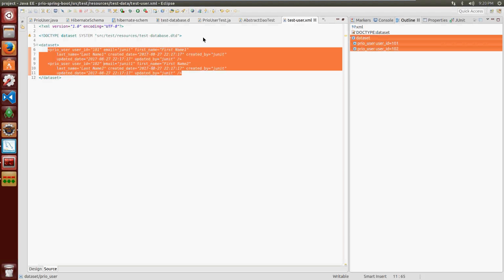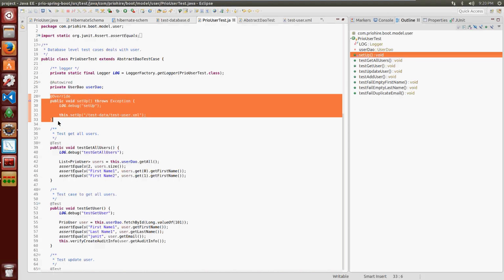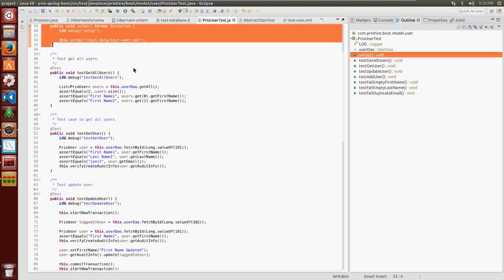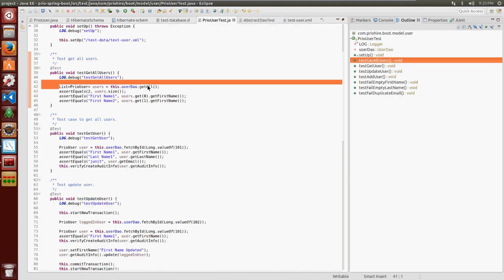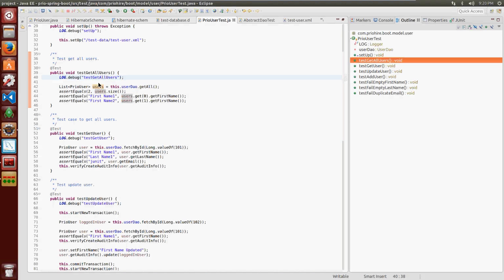Once the test data is ready, we hook up the test data file in the setup method, which will be executed for each class one time. So now here I am doing, this line is mainline code. This user.do is part of the mainline code. So I'm testing the getAll method, whether that is working or not with the user variable.